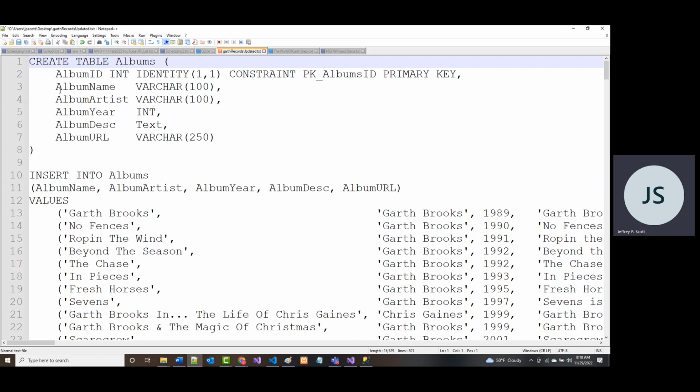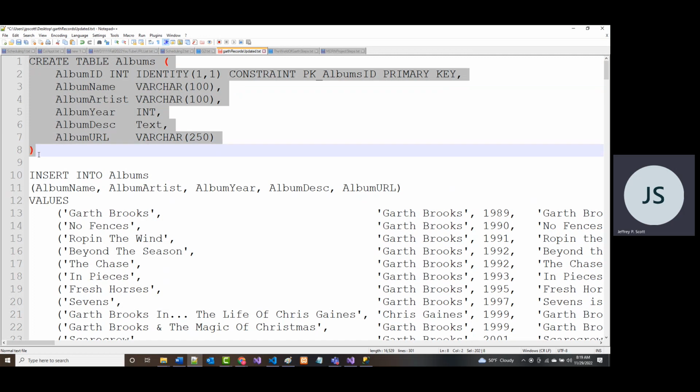So I could go in and I could say album ID, I could make it an integer, I could make it a primary key, etc., then album name. We could do it like that. And there's absolutely no problem doing it like that. If you were doing it from scratch, that's probably the way that you would do it. Since I gave you the information already, I think it's much easier to highlight this.